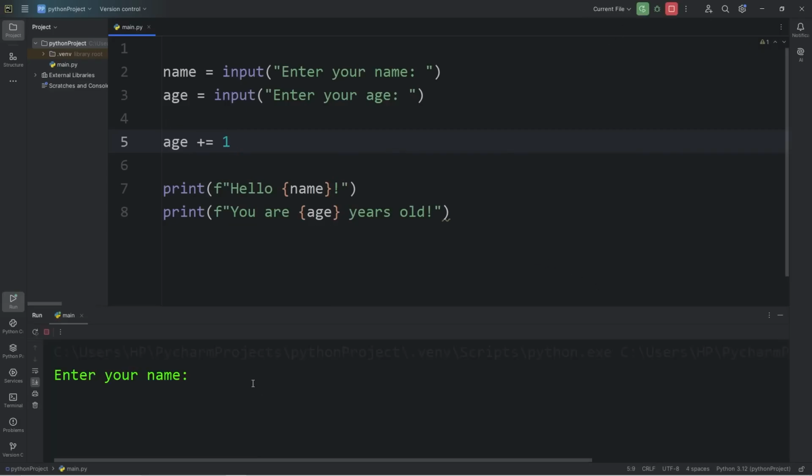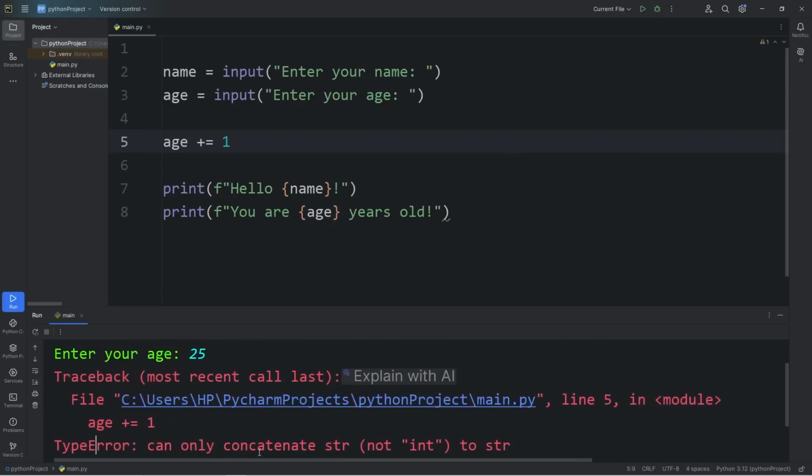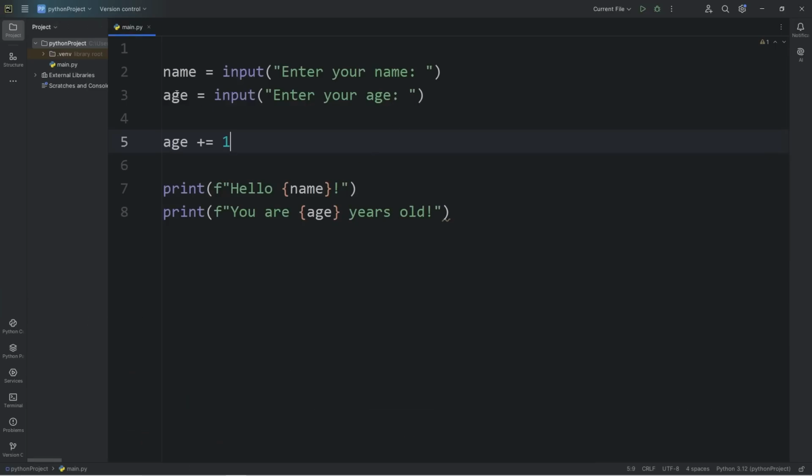Here's the result. Enter your name, enter your age, and we get a type error. Can only concatenate strings, not int to string. If we accept user input, and we have to use that input for any sort of arithmetic expressions, we'll have to convert it to either an integer or a floating point number. Since I'm working with whole integers, we can typecast our age as an integer.